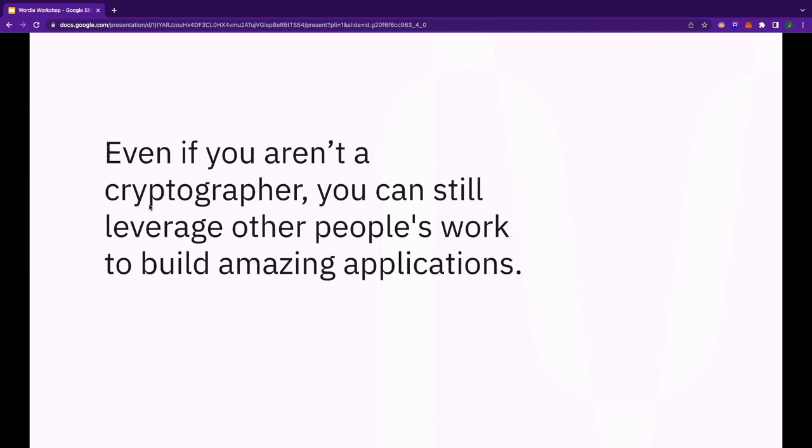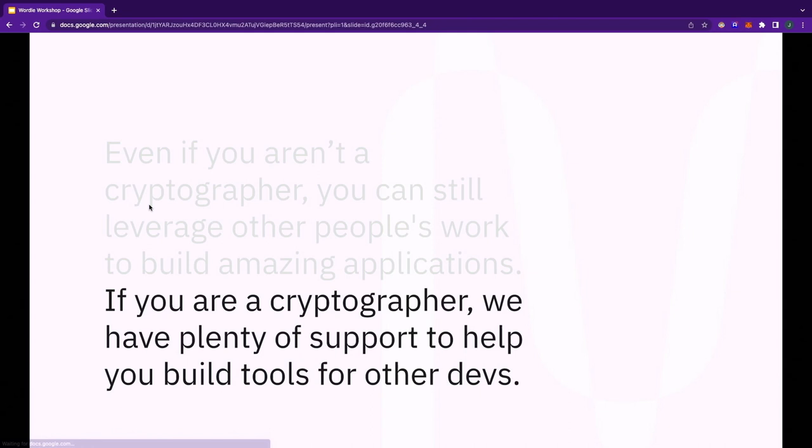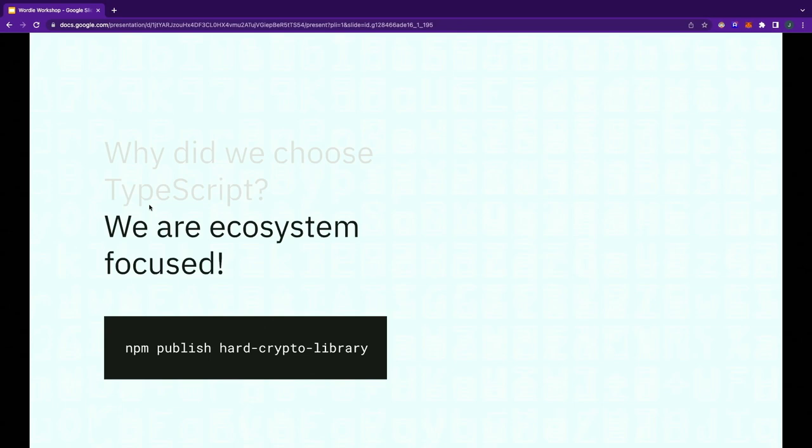So the idea is that you can import people's code and build these types of applications that depend on those primitives. And if you are a cryptographer, we have plenty of support to help you build the tools for other devs. You can talk to people like me and things like office hours. Mina Foundation has programs that can help you get paid to do this kind of thing. We want to have code reuse that's as high as it is in the JavaScript ecosystem. We want the people who want to work on hard crypto things to build hard crypto things and be able to get paid for it. And we want the people who want to build user-facing products to have doors open to them so that they can build kinds of products that were simply not possible even a few years ago.